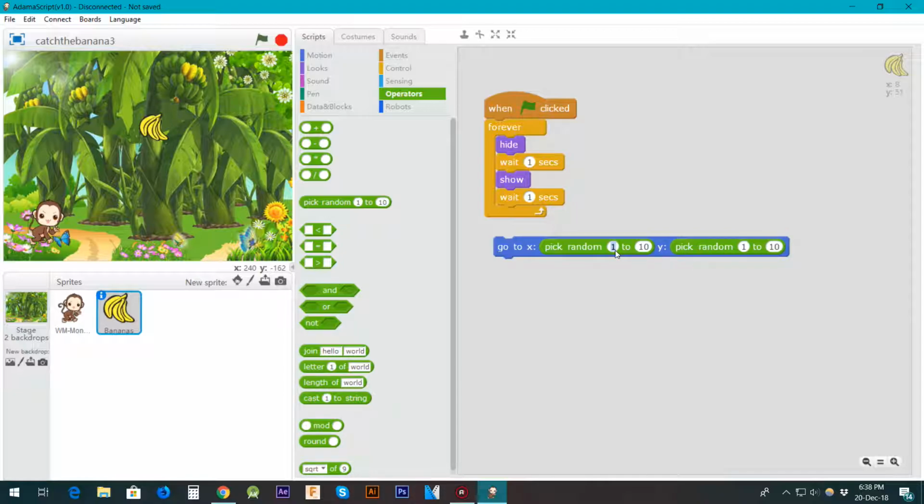Now what we will do is give it a negative 150 to positive 150 for the x, and the same thing for the y, because we want the banana to appear in this range. So for example, from negative 150 to 150, then negative 150 to positive 150, okay. Now the thing is, this is already predefined, so you don't need to think too much about it.